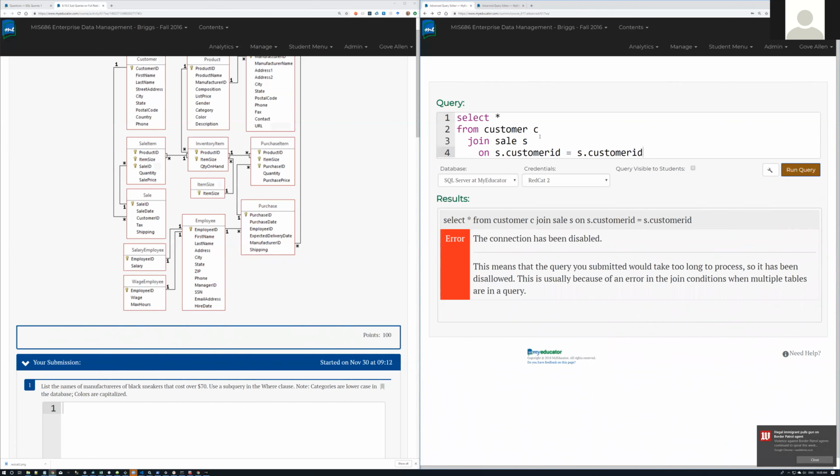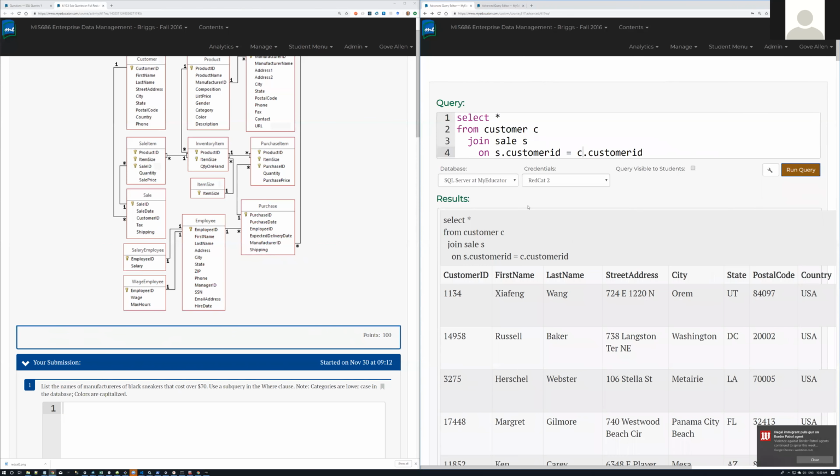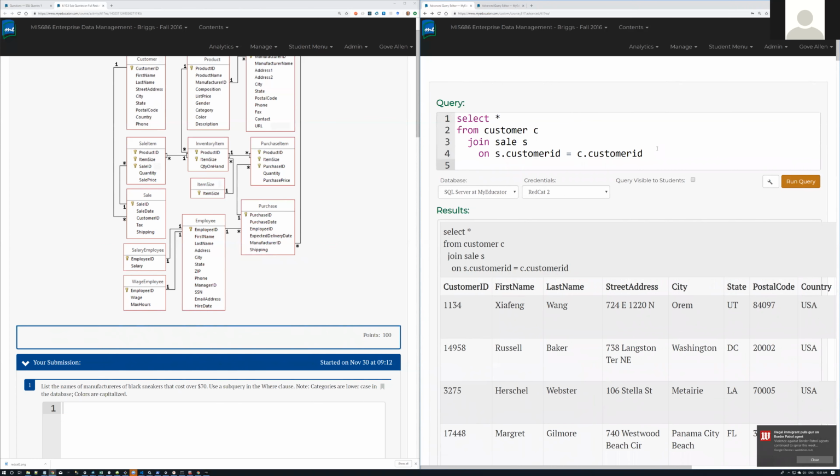Too long. So it looks like I did a Cartesian join by joining on the same column. The database system says we're not going to let you do a Cartesian join. Yes, that would be pretty deep. Okay. So we've got to sale. We got to go to sale item.